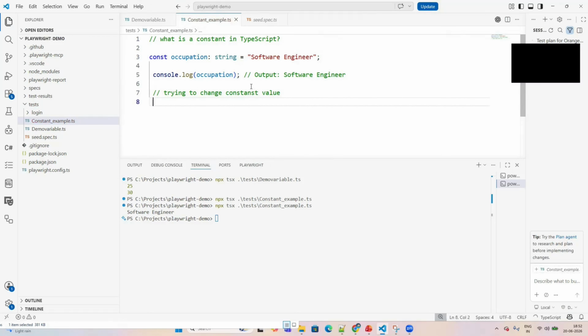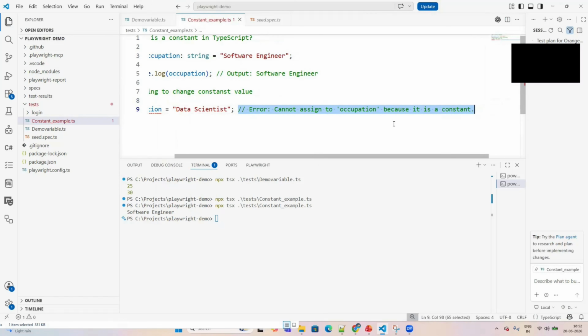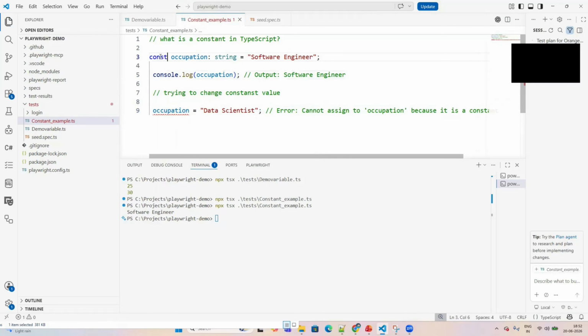What is the value I want to change? Let me change it like occupation is equal to data scientist. Now immediately you see that there is an error. What is the error? The error says that you cannot assign to occupation because it is a constant. Why is it a constant? Because the const keyword is there before the variable name. The variable type is string, the variable name is occupation, it was declared as a constant, and the assigned value is software engineer. Which means once you assign the constant value, you cannot change it to another value because it is a constant.